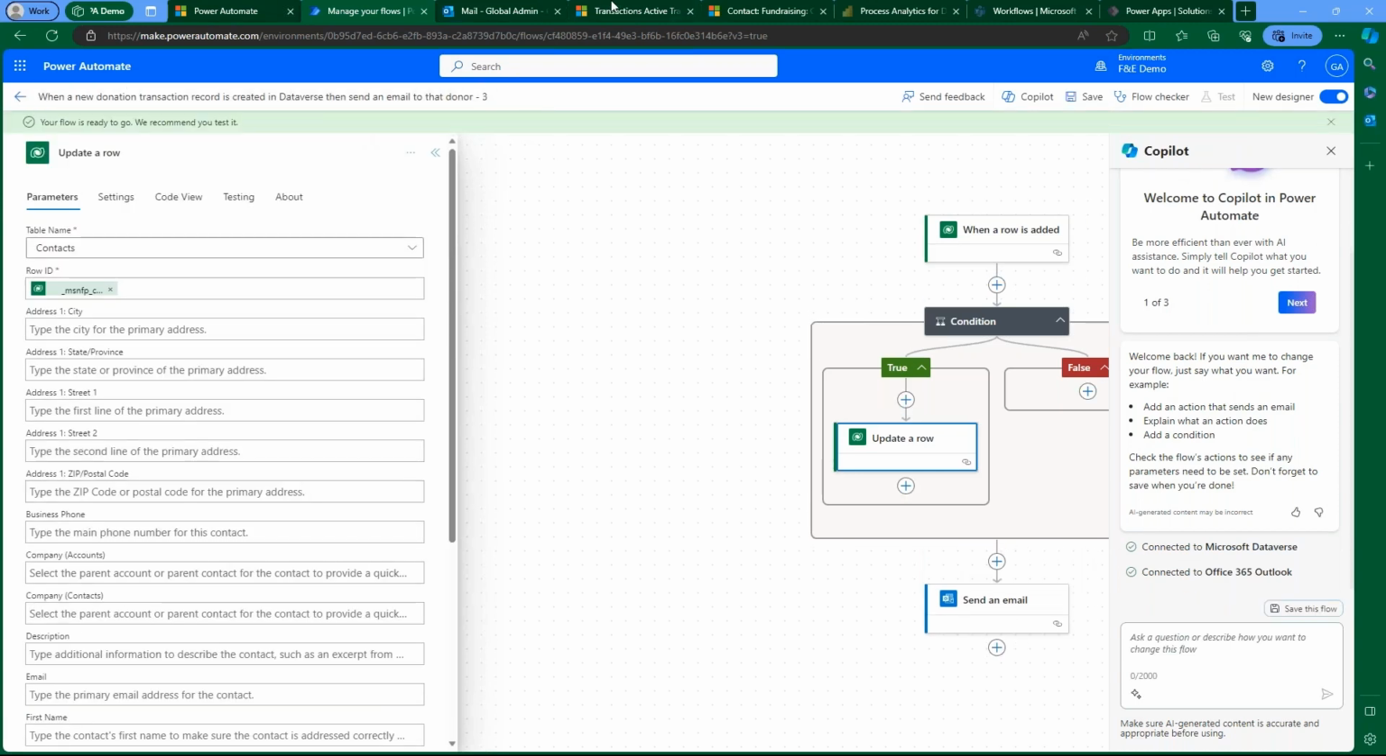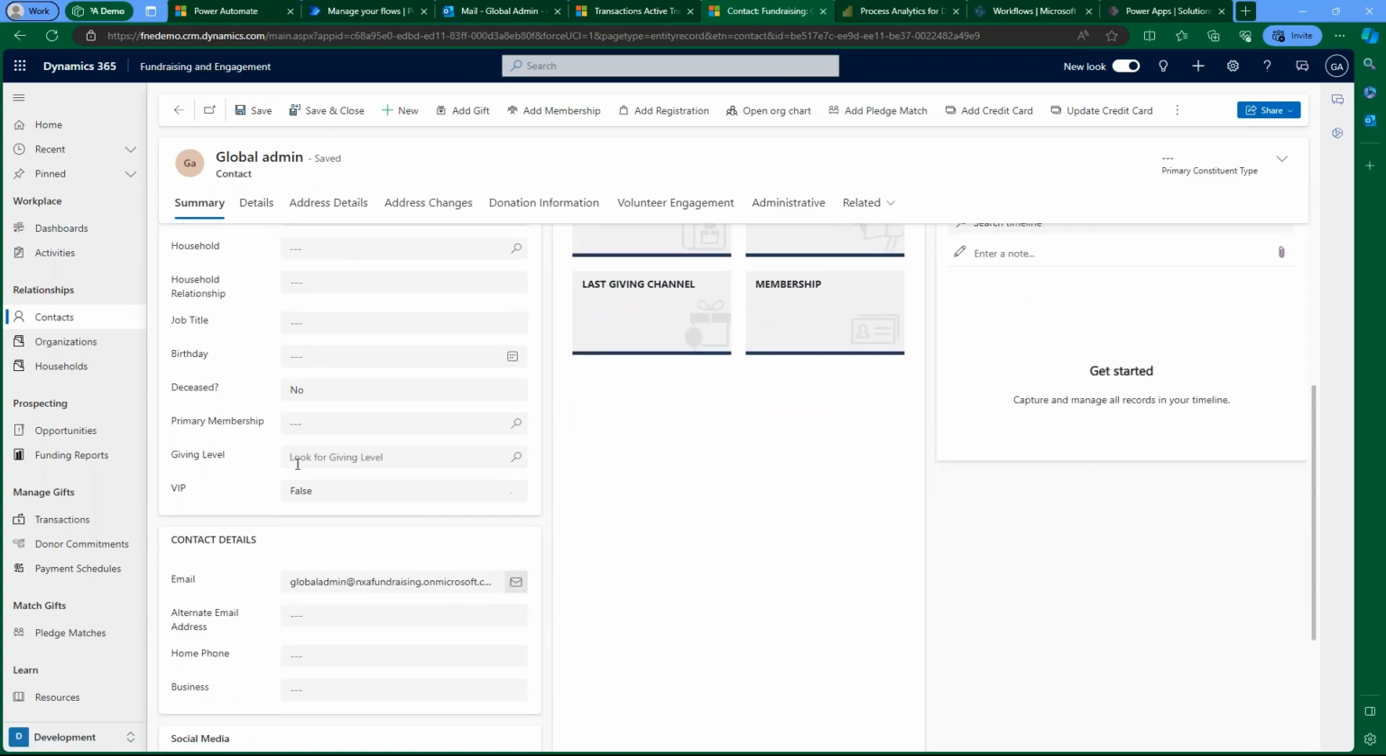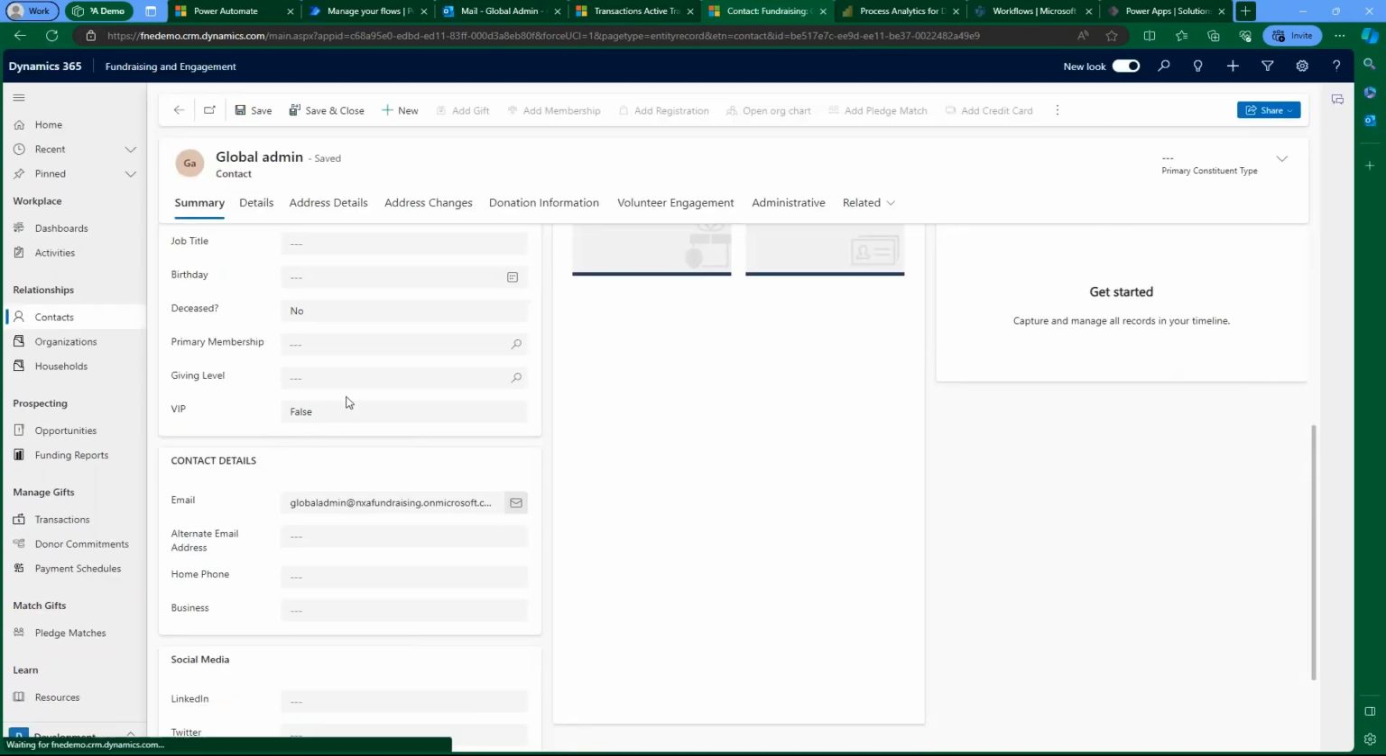There we go, flow is ready. So if I go into this, my global admin contact record within Dynamics Fundraising and Engagement, we can see that my VIP status is currently set to false. Go ahead and refresh the page and just make sure. Yep, that's still false.